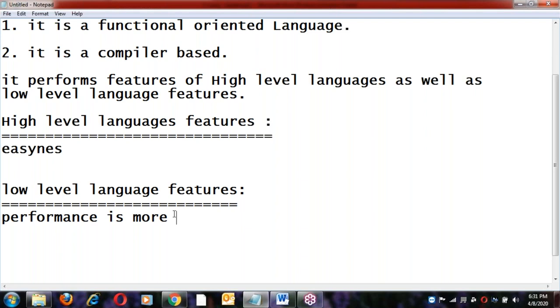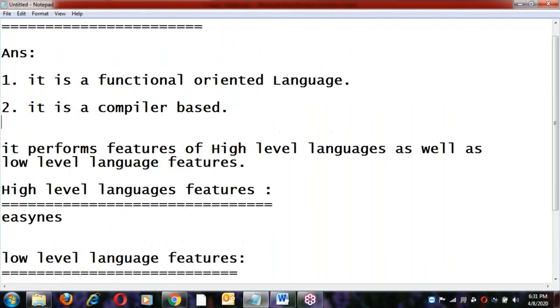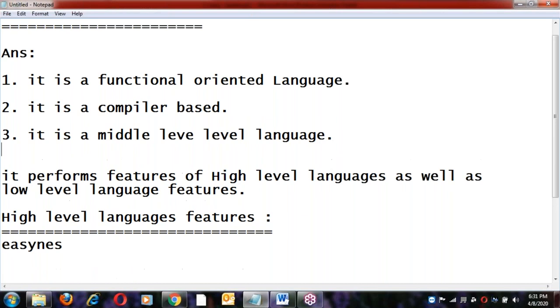It stands in the middle of these two languages. So this is called a middle level language. C is a middle level language. Simply put, finally, it's a middle level language.